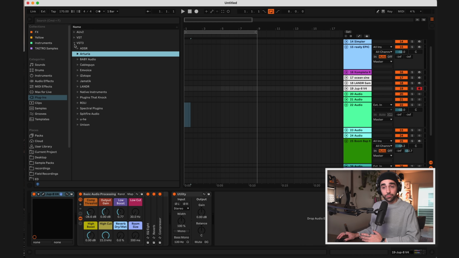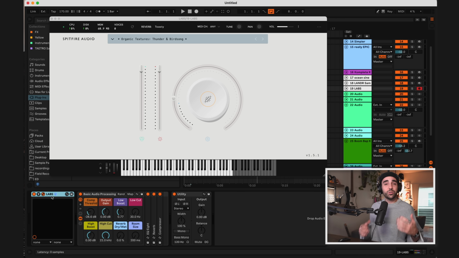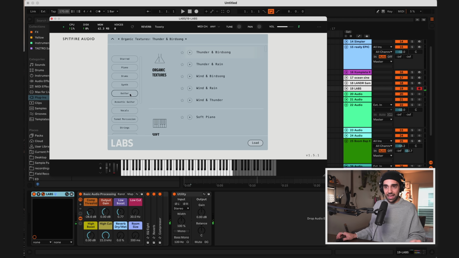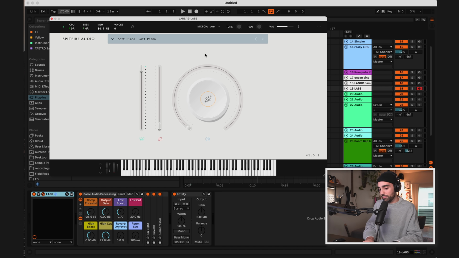I'd like to show you a free collection by Spitfire Audio called Labs, which will get into where do these plugins even live, how do I even get them into Ableton Live, all that. So as I dropped the Labs instrument in, it loads up with this first preset sound, which is kind of cool. But there's lots of other instruments within Labs, right? We've got piano, I've got a soft piano sound, and these sounds are all free.